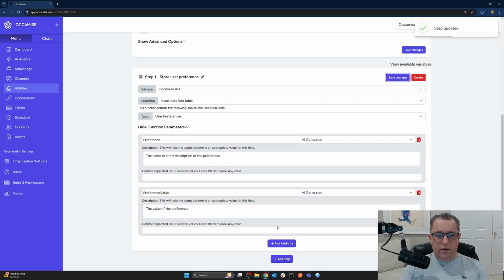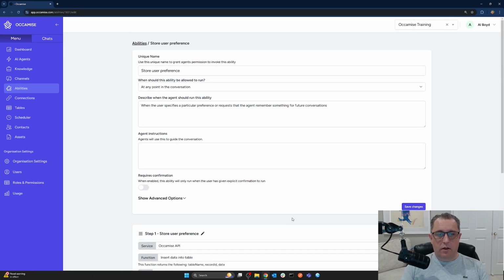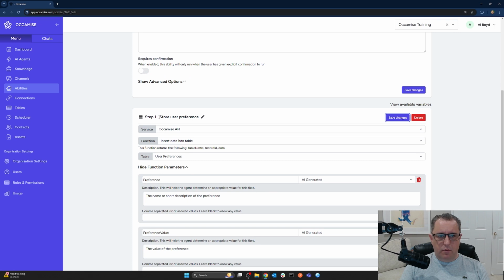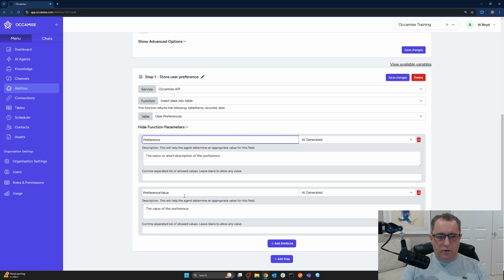So we've just got a one-step ability. We could add other steps if we wanted to, but we don't really need to for the purposes of this quick tutorial. So this ability basically says we're going to store a user preference when the user specifies a particular preference or requests that the agent remember something for future conversations. It's going to have one step called store user preference. And it takes a preference and a preference value. And these are the descriptions the agent should use to determine what to store in each of those.